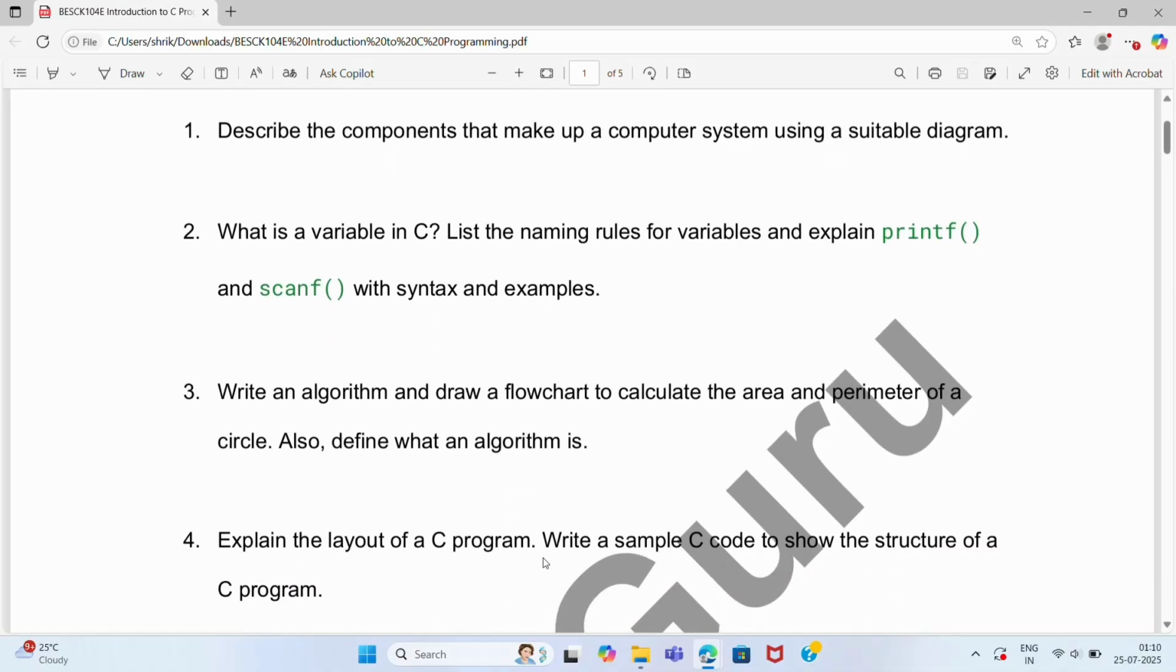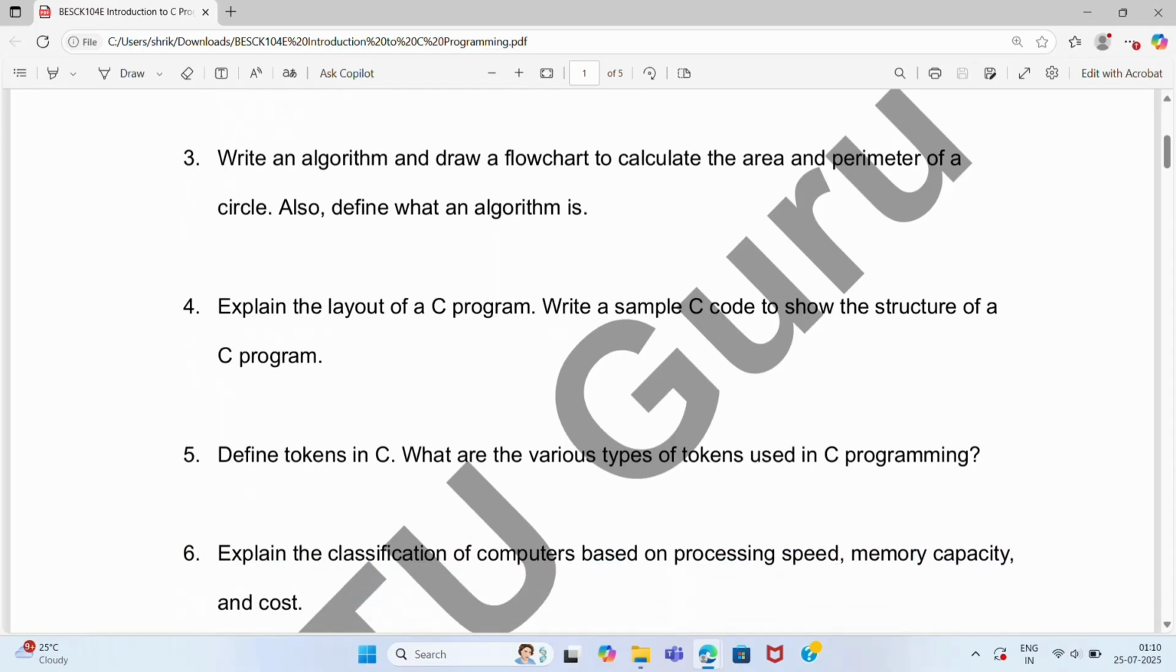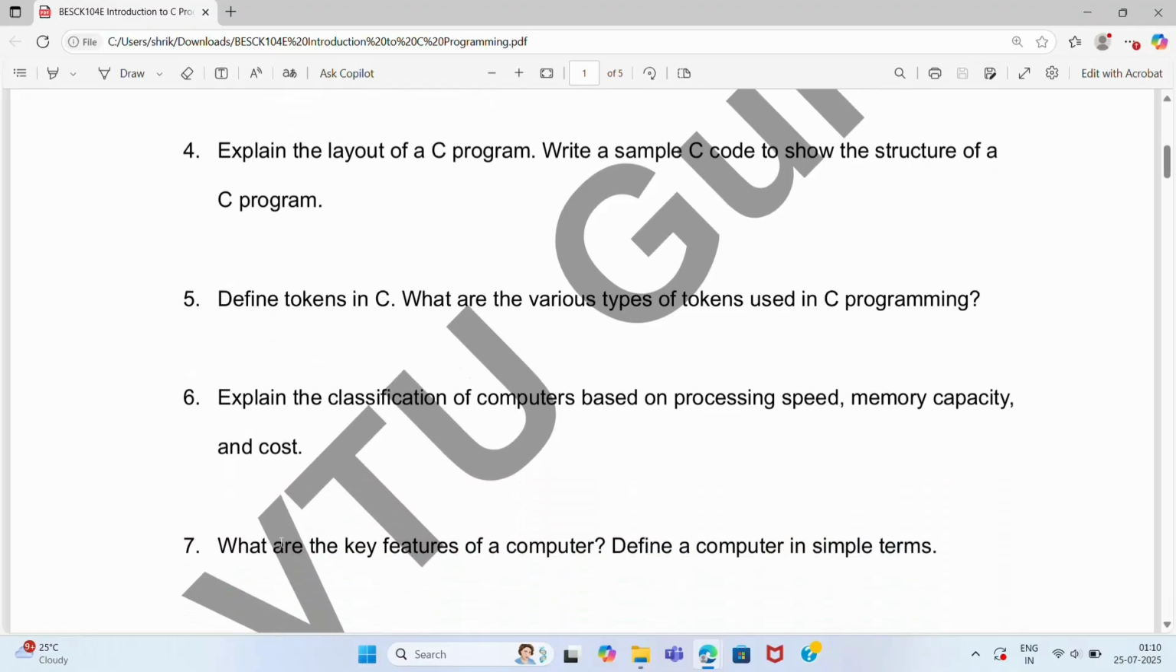Explain the layout of a C program. Write a sample C code to show the structure of a C program. Define tokens in C. What are the various types of tokens used in C programming? Explain the classification of computers based on processing speed, memory capacity, and cost.